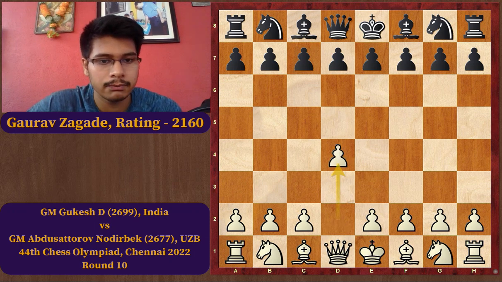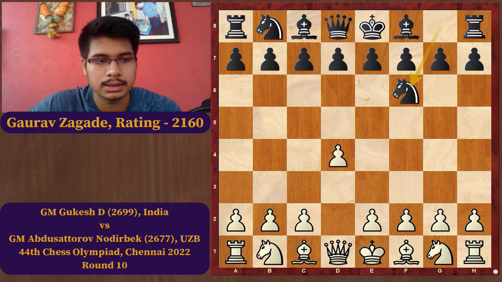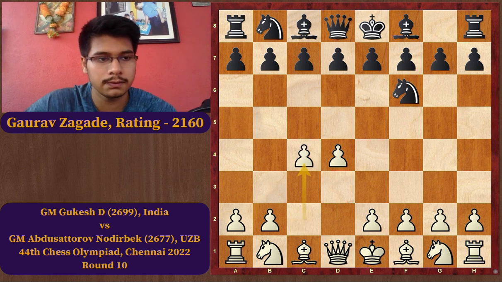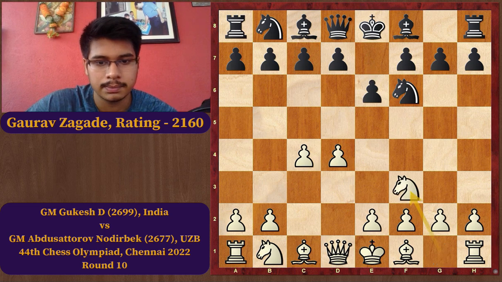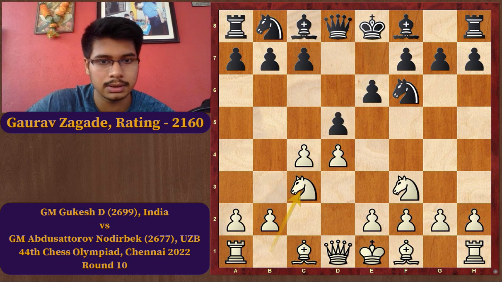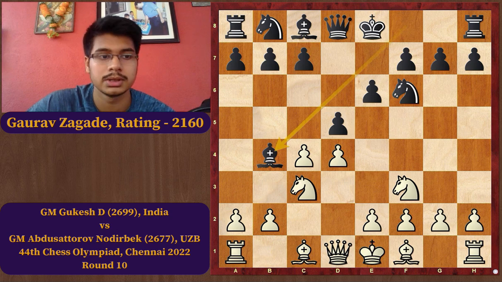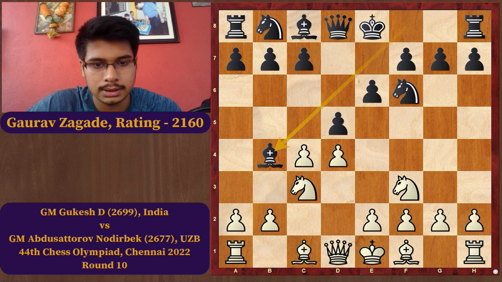Gukesh opens the game with the move d4. His rival plays the move knight f6. There comes the move c4, e6, knight f3, d5, knight c3 and bishop b4. So this is known as the Ragozin defense.